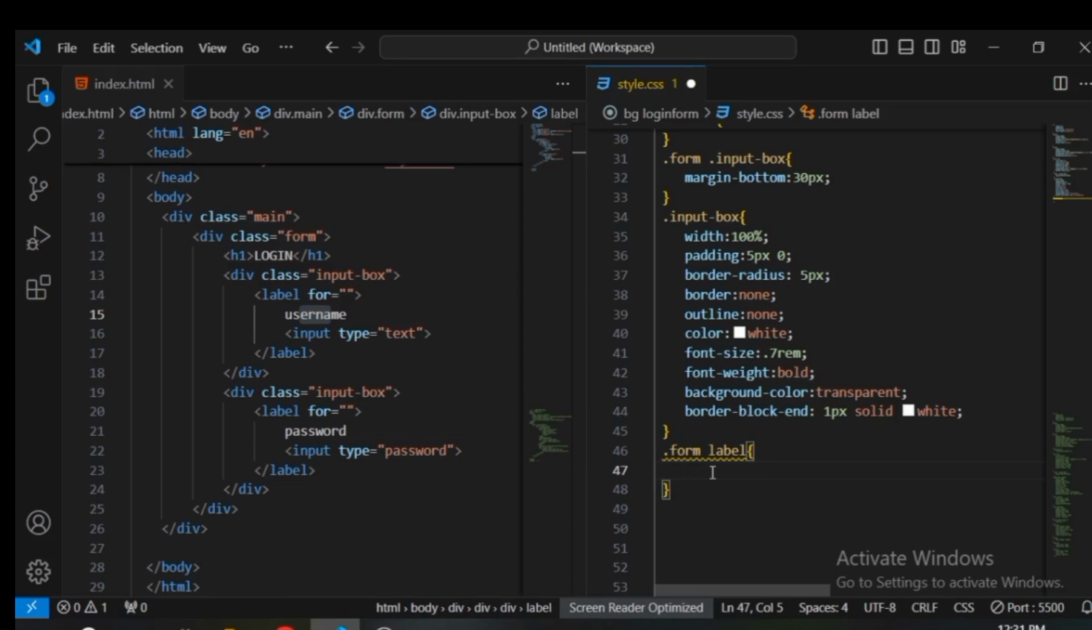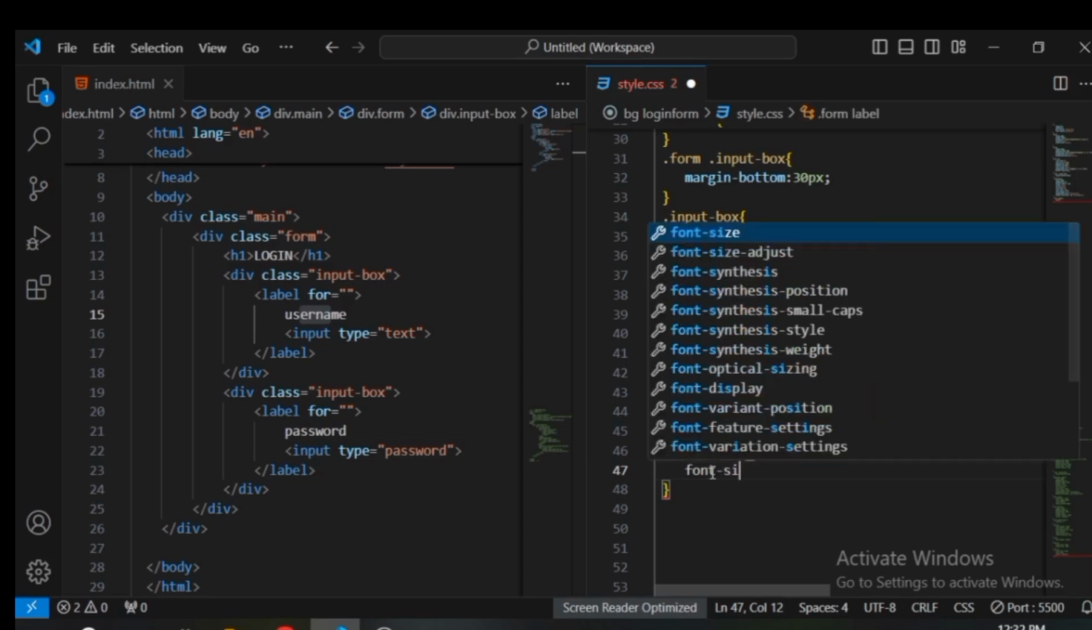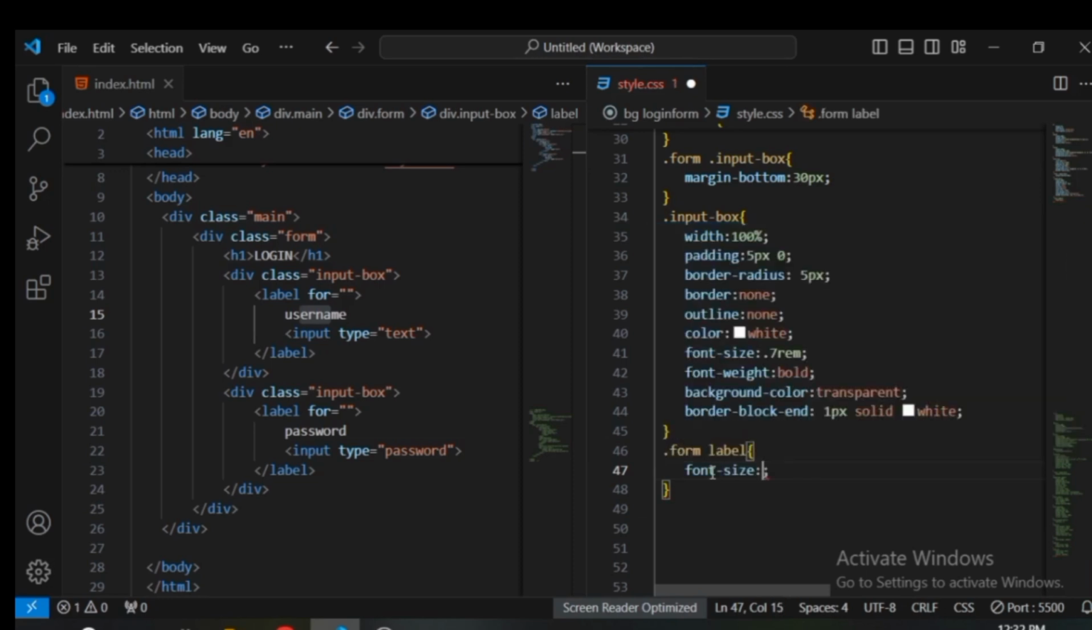Then target my label. Then the first thing I'm going to do, I'm going to give it a font size, and the font size is going to be 1 rem. Then after that, I'm going to give it a font weight.